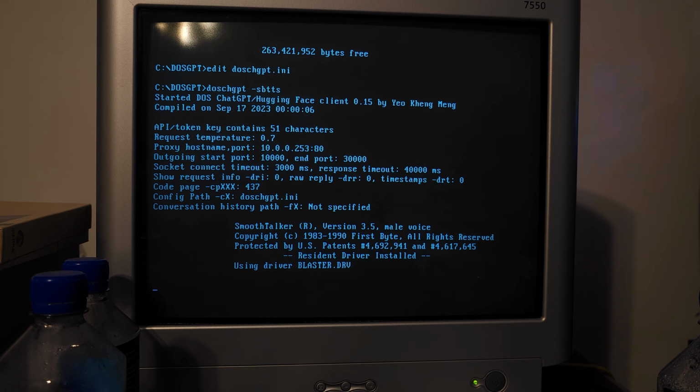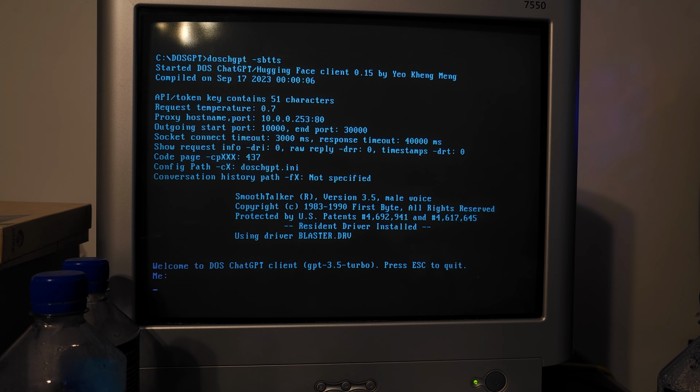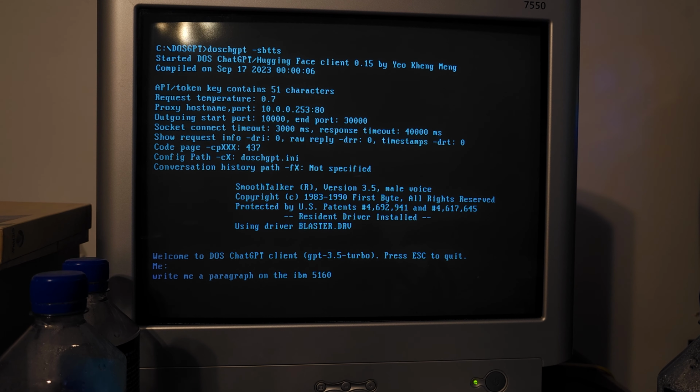Welcome to MS-DOS ChatGPT Client. Alright, and now we can actually ask it something. So just to make double sure it's working, we're going to do: write me a paragraph on the IBM 5160. See, it knows everything.